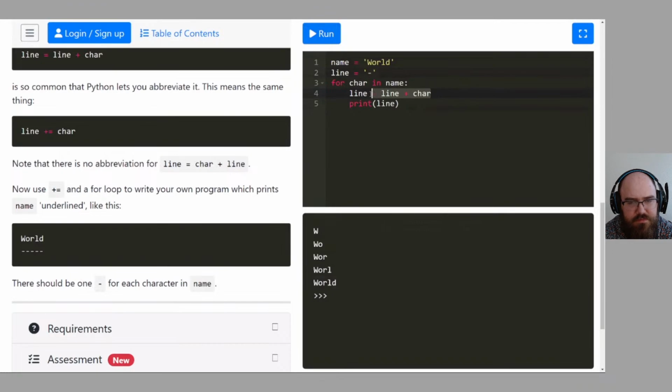Print. Wait, is this going to work? Wait, no, that wouldn't make sense. Print name. No, that wouldn't make sense. I have a question for you. If you have a print statement in the body of the for loop, how many lines of output will there be?